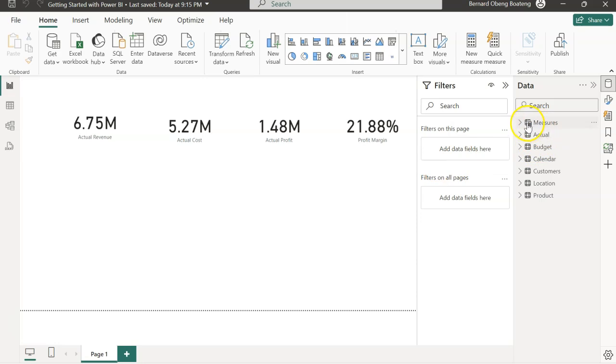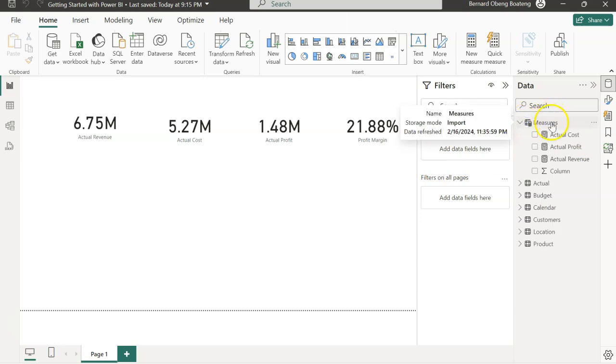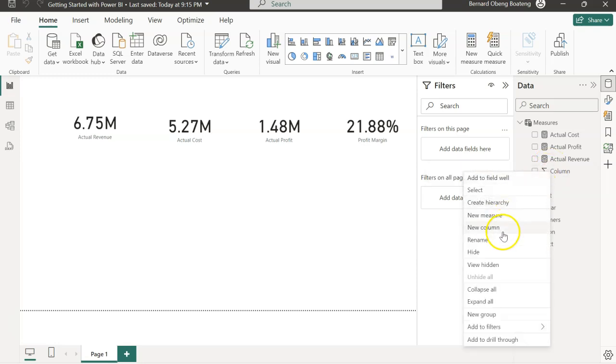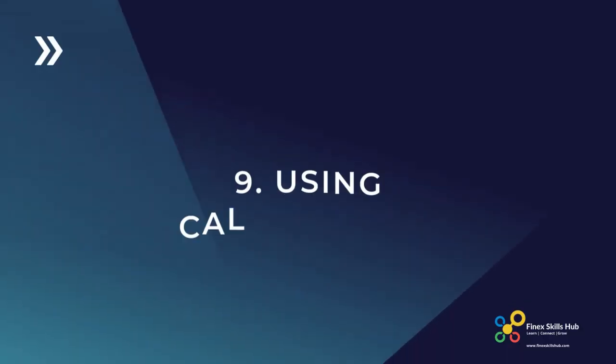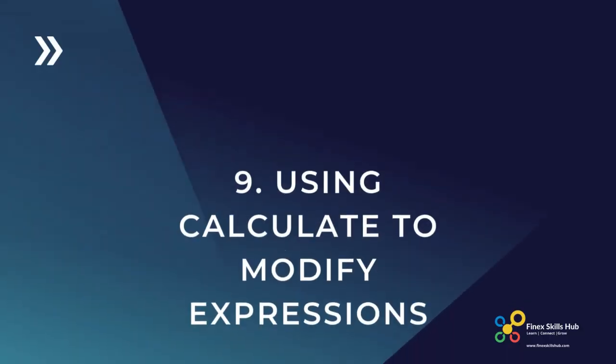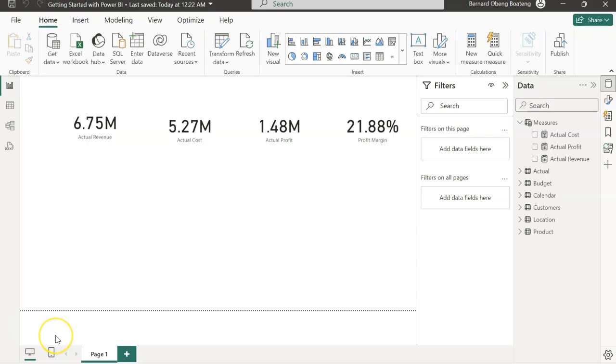When we do it that way, we are sure that the destination of the measure will be in the table designated for it. Okay, for this idle column, we can right click and then hide it so that we just have our measures here. Makes it easier for your user. So we've now created our actual measures and the profit margin.